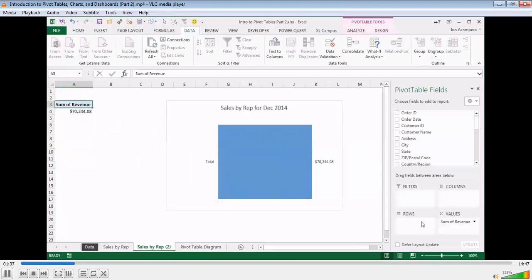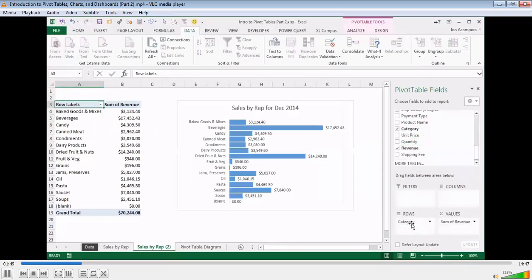So now the only thing in the pivot table is the sum of revenue, and that shows up here and in our chart as well. And now I want to add the product category into my pivot table. So I'm going to find category here in the list, drag it into the rows area. And now that's added all of our product categories here in the rows area.